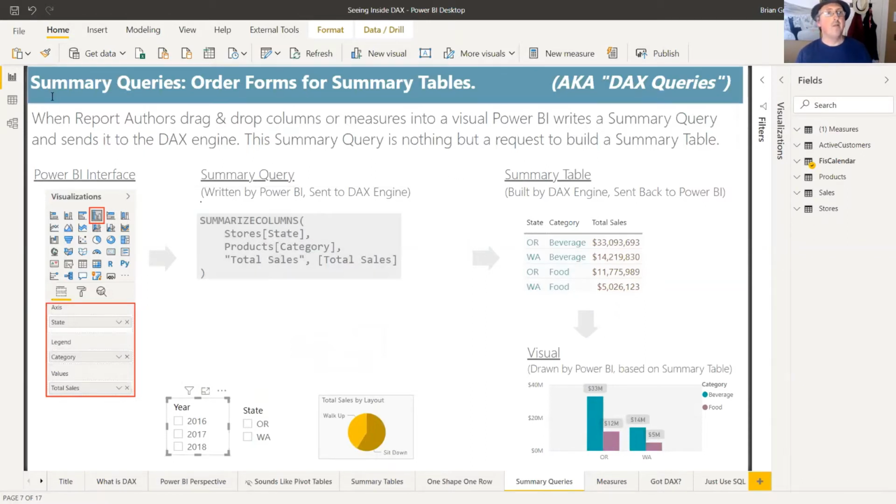By the way, another name for a summary query is just a DAX query. Since you're always doing summarizations, I like to call them summary queries. You may hear them referred to just as DAX queries, but the name DAX query doesn't tell me all that much. Can I ask a question? Please do.